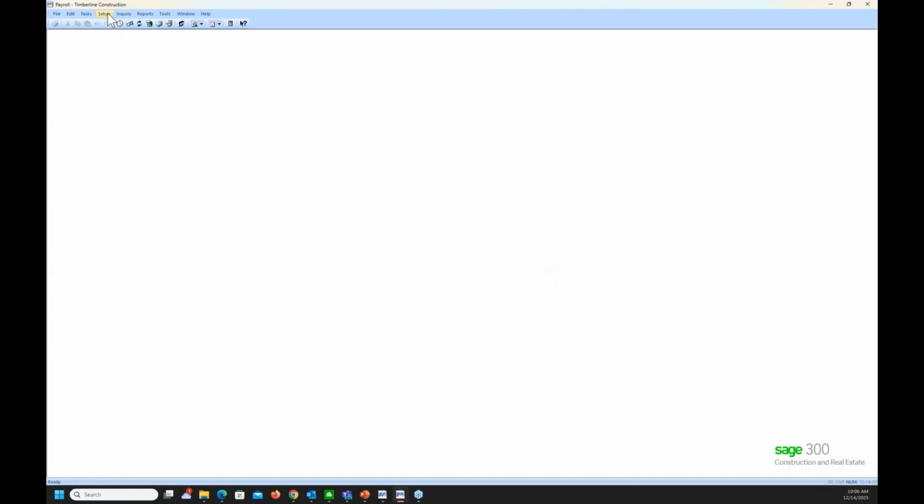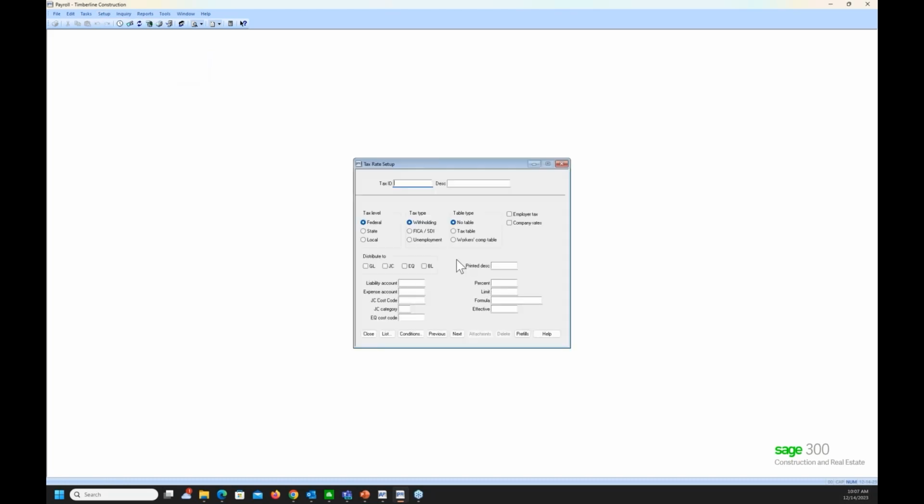And to do that, I'm going to go to Setup, Taxes, Tax Rates. One of the main tax IDs that typically has a tax rate change is your federal withholding. So I'm looking to see what the effective date is. Sage will stamp that with 2024. Okay. Right now, they do not have the latest tax tables in place.